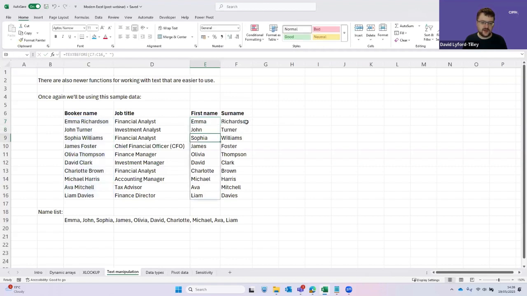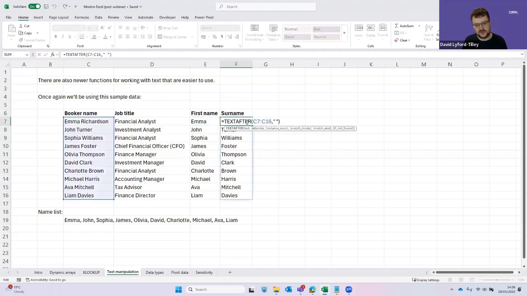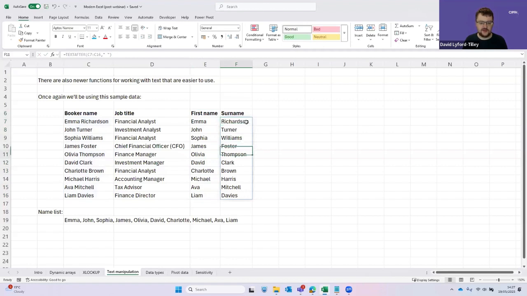And what that is doing is pulling out all of the first names, everything before the space. And there's also a function called TEXTAFTER, which, unsurprisingly, pulls all of the text from a given range that is after a delimiter. So here, everything after the space. So there is my list of surnames.